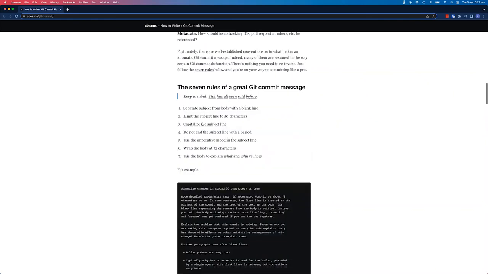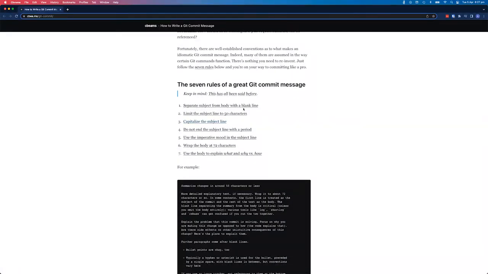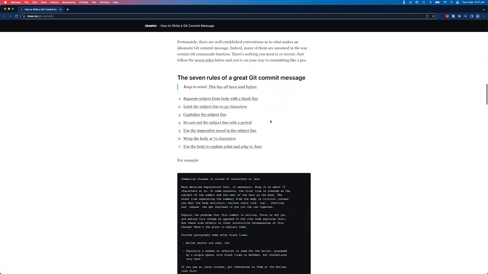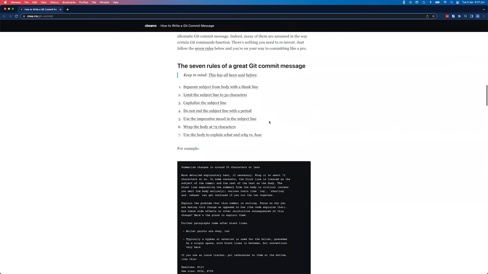So what it says is, first you give a subject and separate the body from the subject. Keep the subject to 50 characters, capitalize the subject line. Do not end the subject line with a period. Use the imperative mood in the subject line. Wrap the body at 72 characters and use the body to explain what, why, and how you did whatever you did on that particular code.